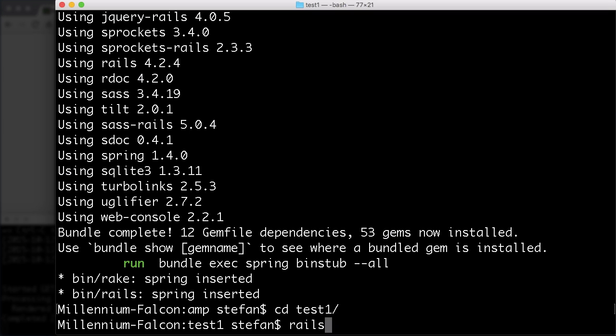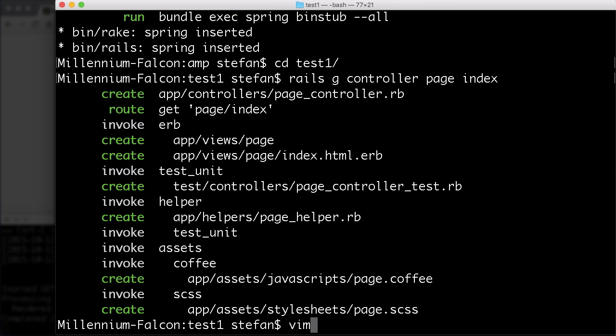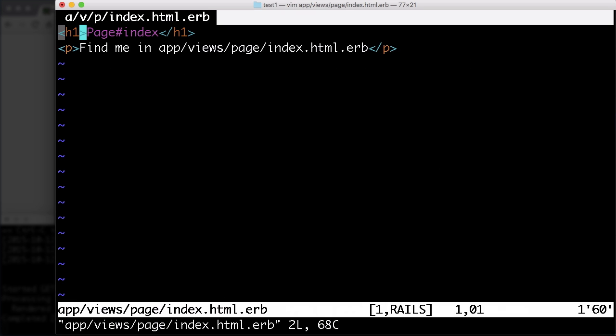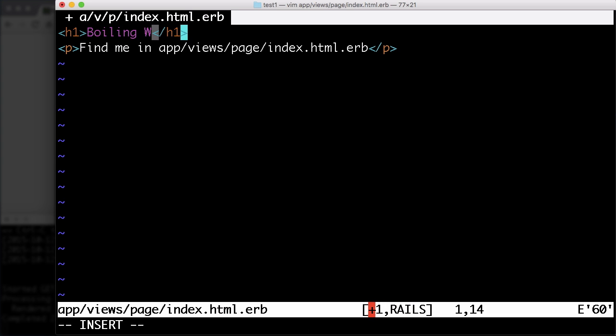So I start with a page controller, and let me first copy an image into the asset directory, and created a bit of content here. Boiling water.